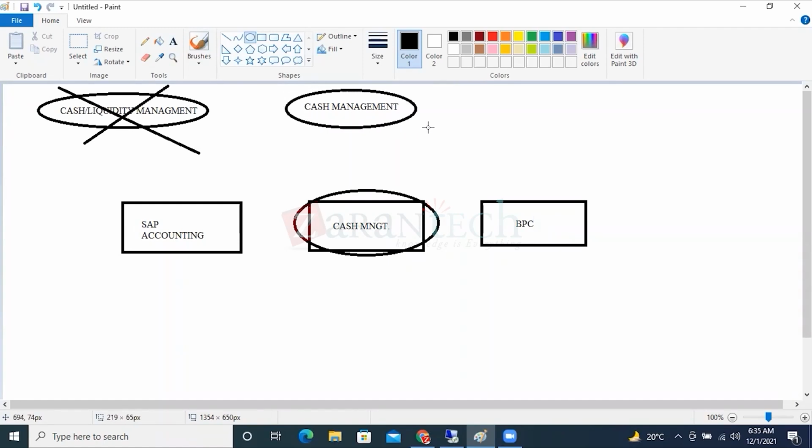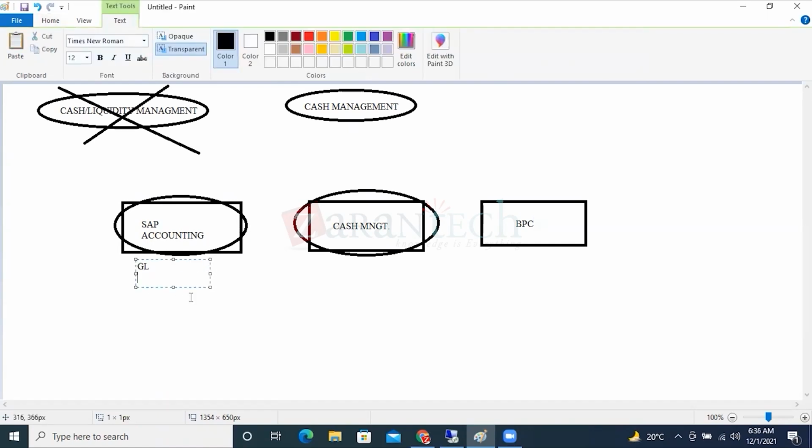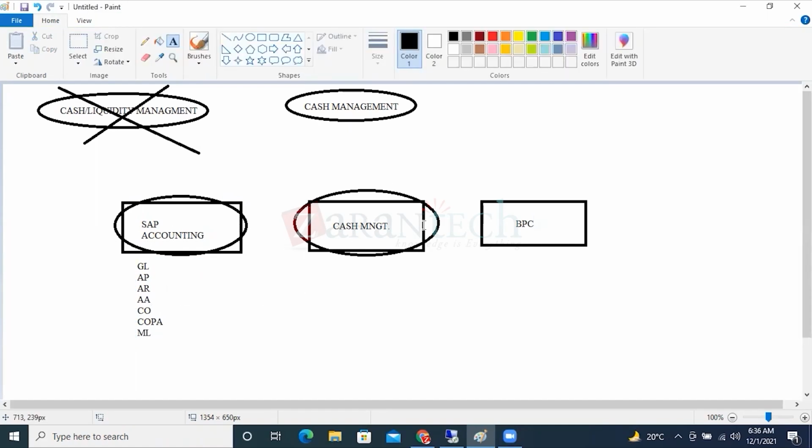If you want to work with the cash management, you have to take a separate license. It will not be included in the same license when you take a license of SAP accounting. SAP accounting includes GL, AP, AR, asset accounting, controlling, COPA, and material ledger. Whatever classes we are discussing are only on these components. But if you want to work on SAP cash management, you have to take a separate license.